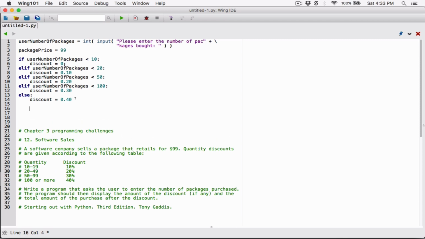Okay, so now I've calculated the discount. So I'm going to create another variable. I'm going to call it discount amount. It's now going to be equal to, let's see, yeah, it's going to be equal to the discount, right? So if the discount is, let's say 10%, then the discount is going to be discount, which is 10%, off. So hold on one second.